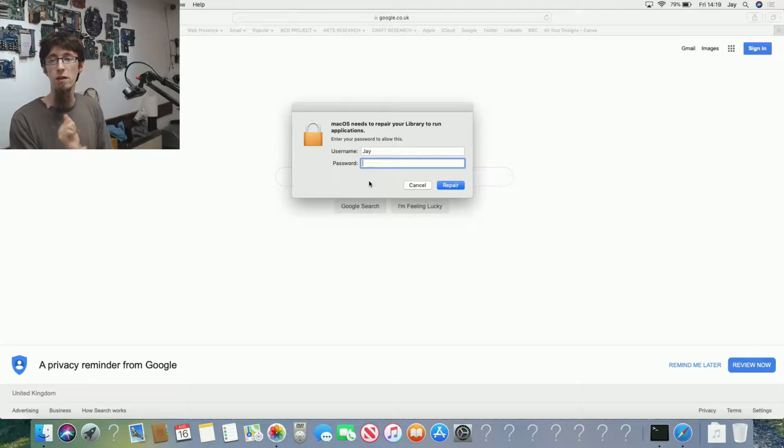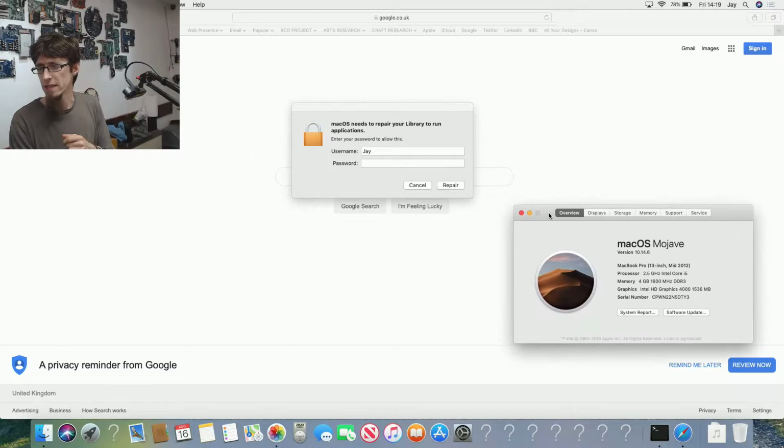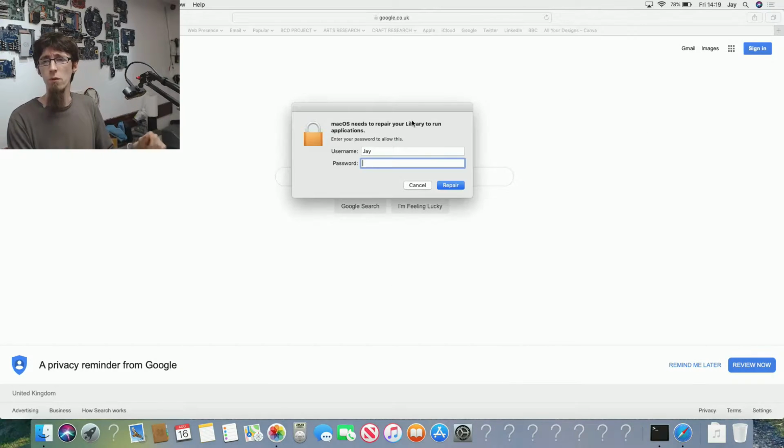Today I'm going to show you how to deal with a problem where you will have problems with your user library on macOS. We're currently running macOS Mojave, so 10.14. I think we're on 10.14.6 to be exact. Yes, 10.14.6. So we've got this error message here that appears when I try to run Apple Mail, saying macOS needs to repair your library to run this application. Fine. You type in the user password and you hit repair, but it still doesn't work. And in this instance, for me, Apple Mail will just crash out anyway.